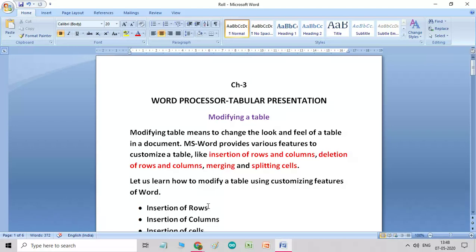Modifying a table. Modifying a table means to change the look and feel of a table in a document. MS Word provides various features to customize a table, like insertion of rows and columns, deletion of rows and columns, merging and splitting cells. Let us learn how to modify a table using the customizing features of Word.